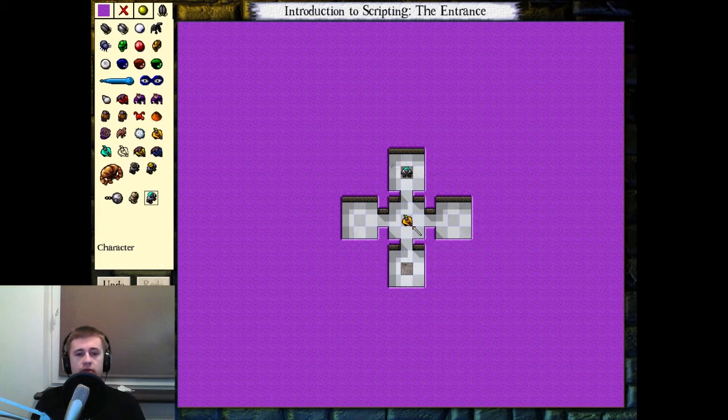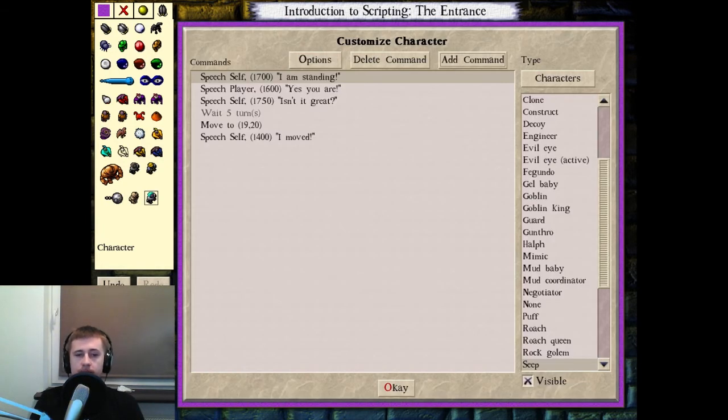So now let me explain line by line what the script does. We have speech self, which means the speech will happen, and the character or monster or person speaking is the character itself. Then the player speaks. If you choose player, it will make the player speak regardless of how it looks. So if the player is looking like, I don't know, Wuba, it will be still the player speaking. And then again is the character saying, isn't it great?